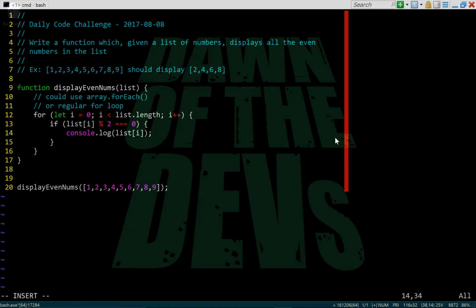What does modulo mean? It means the remainder. So for instance, if we said 4 divided by 2, the answer would be 2. But if we say what's the remainder of 4 divided by 2, the remainder is 0 because 2 goes into 4 evenly. If we said 5 divided by 2, 2 goes into 5 twice, but there's a remainder of 1, right? So 5 modulo 2 would end up equaling 1.